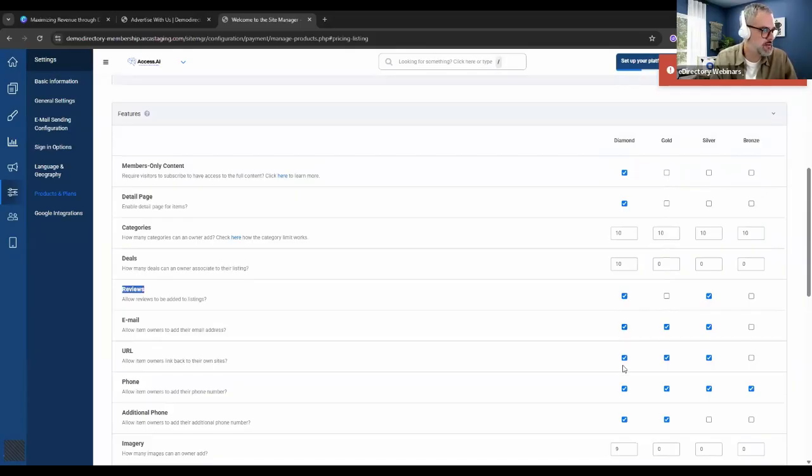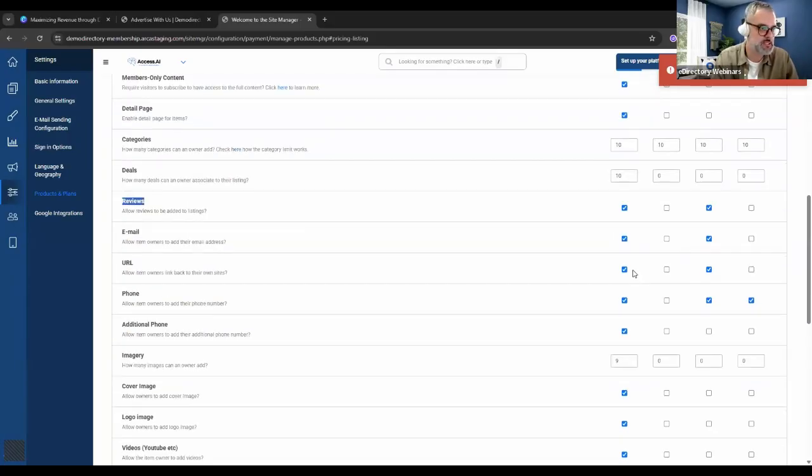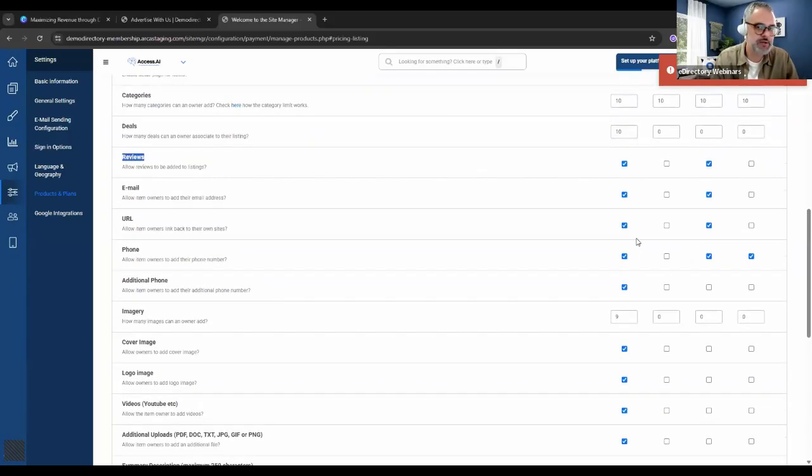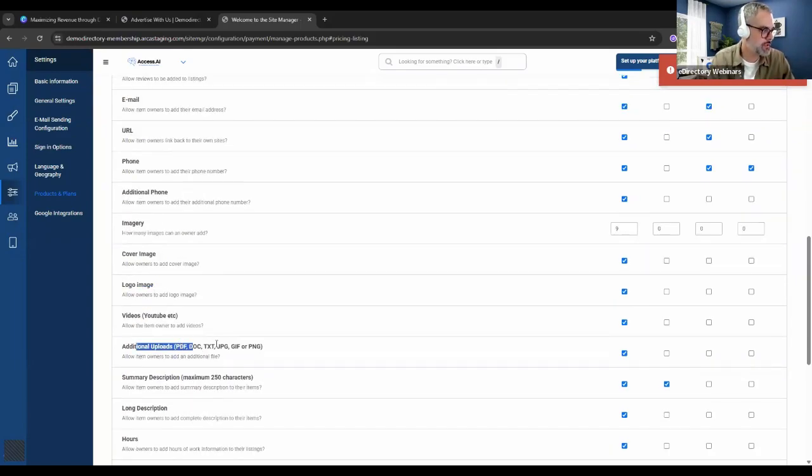Same goes for the email, the URL on their website. If I click off, none of these fields will be visible to a free member, only for a paid subscriber will they be available to see. Okay, so here is where you have to pay attention to your monetization strategy, and how you're going to stack all the features that eDirectory offers to be visible or not for the free members.